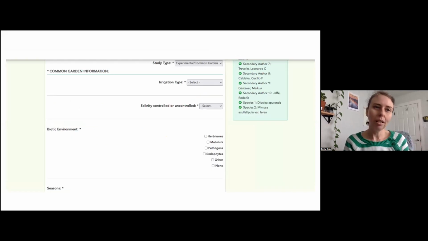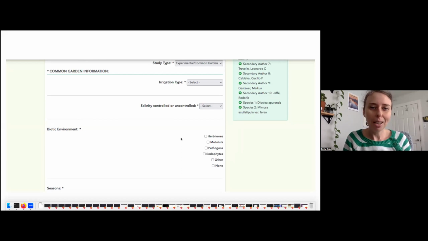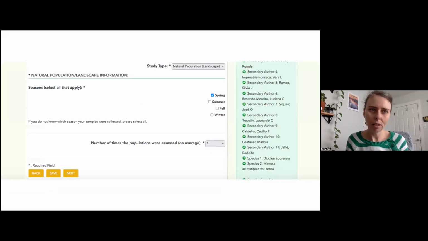Because it's common garden, people often do a lot of controls in different locations. So we ask you what your irrigation regime is, what the biotic environment is like, all of that kind of stuff. But for example, if you have a natural population study, that's not really relevant to you, right? You're not irrigating. So if you select natural population, we're not going to ask you those questions.